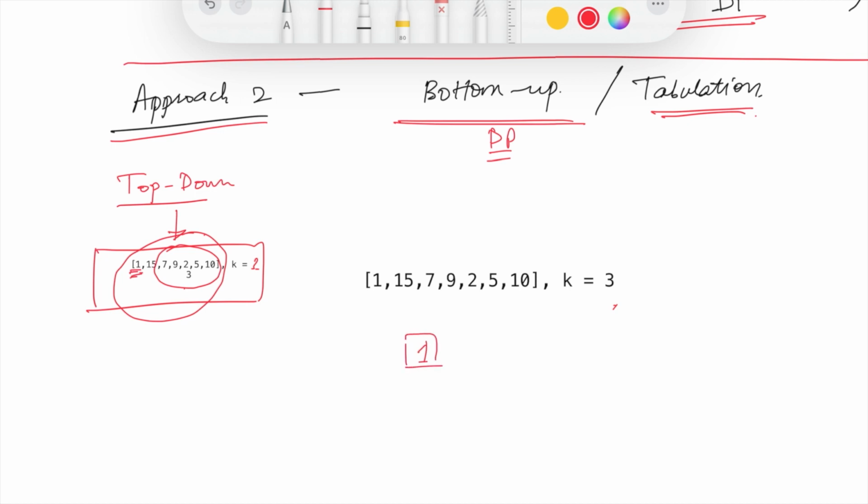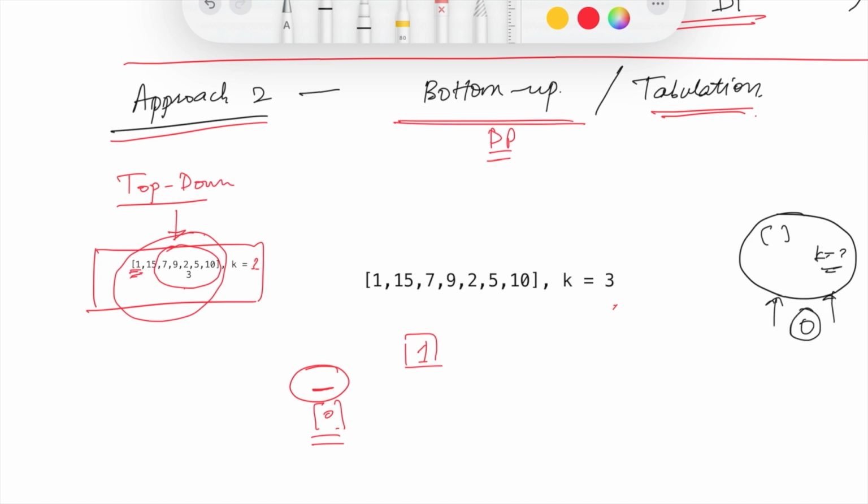The smallest problem is that we have only one element in the array. Or you can say we don't have any element in the array. If we do not have any element in the array, the answer of that input is 0. If we do not have any element in the array and you have to partition it in the size of k, and you have to give me the maximum array sum we can get, that is 0. It's clear and visible to us.